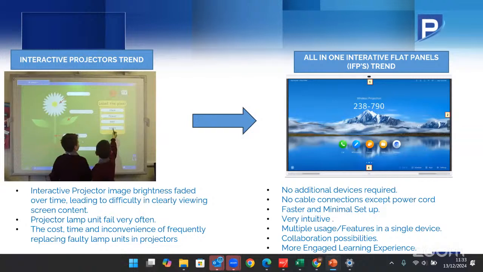The first thing is that there are no additional devices required, because your interactive flat panel is just like your computer, right? What you can do on your computer, you can literally do on these screens. They're just more like a bigger screen. You also have no cable connections except the power cable. Once you switch on your power, you don't need to start running HDMI or Type-C cables. You don't need all of that. You can do everything directly from the board, and even better because you can do wireless projection.